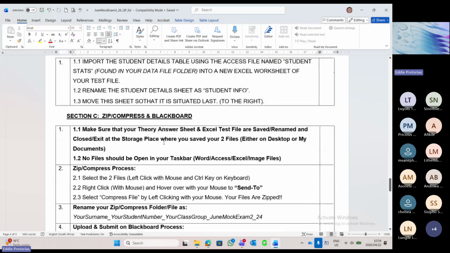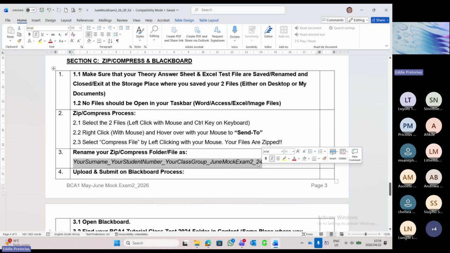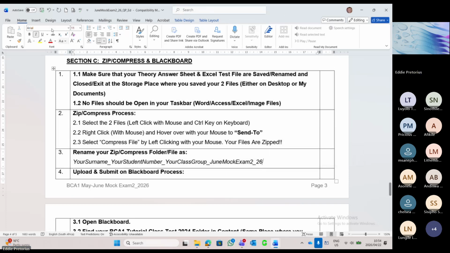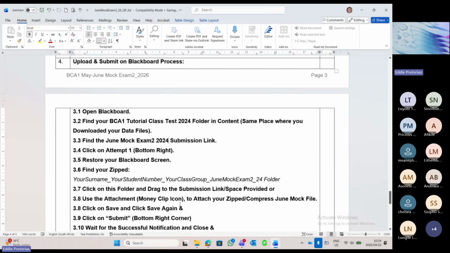All right, and there are the steps on how to upload, like we've been doing all the time with your exercises. Like your individual exercise, you are going to zip your starter file, your Excel test file, and zip your Access file, and you're going to rename your zip file to June, paper A, paper B, 2026. And save and upload, submit to Blackboard.